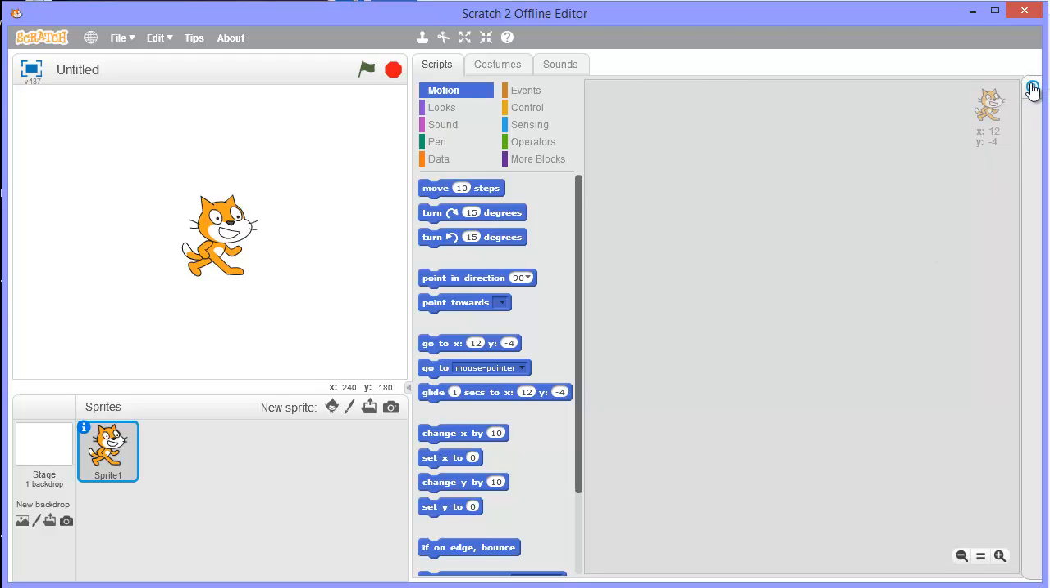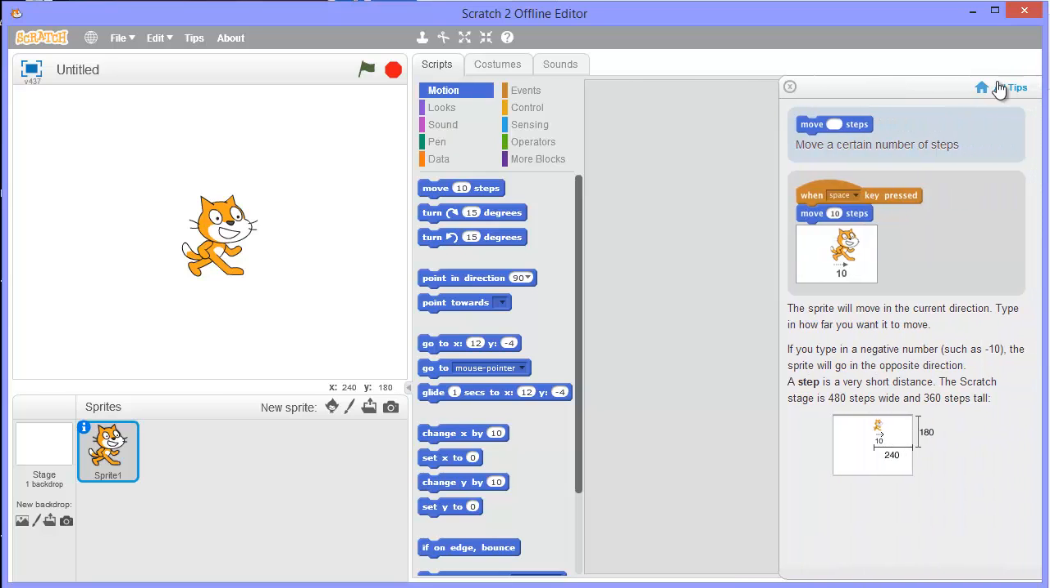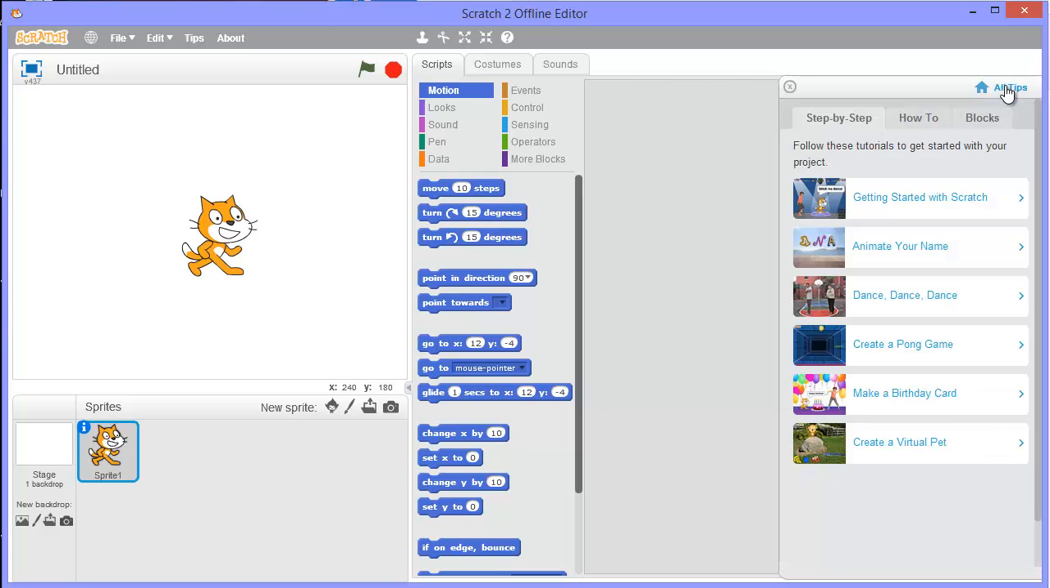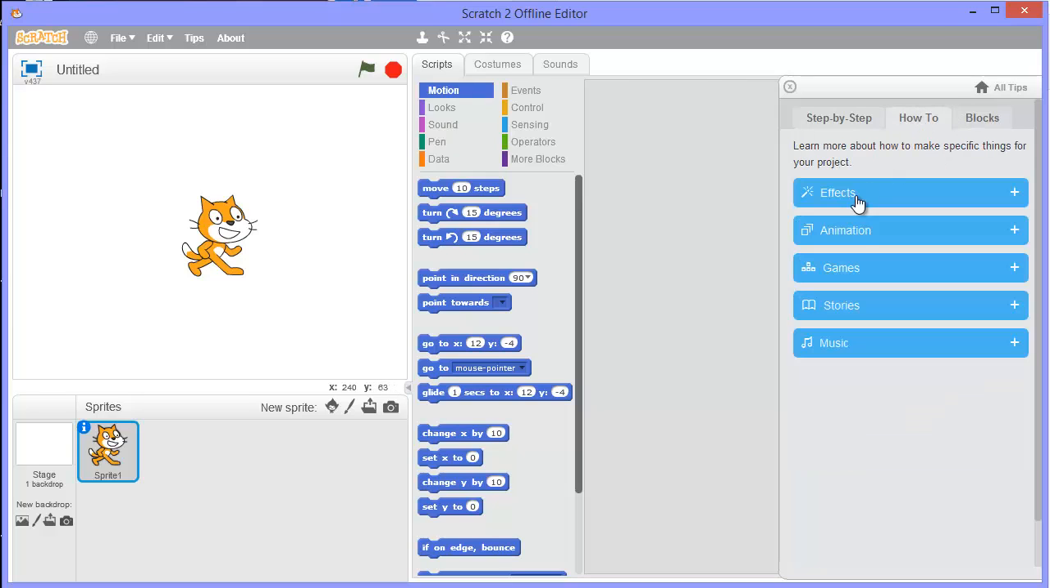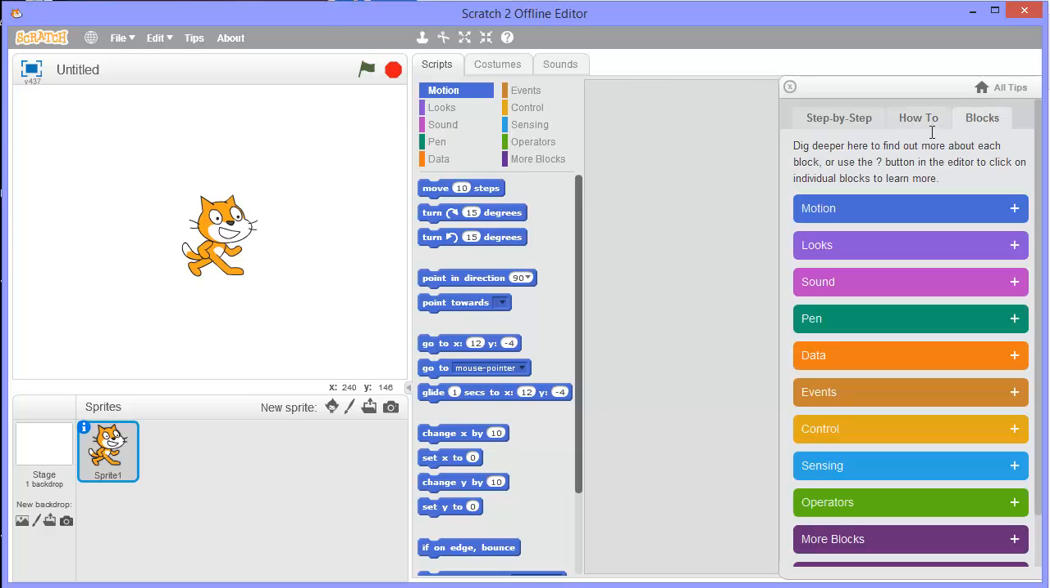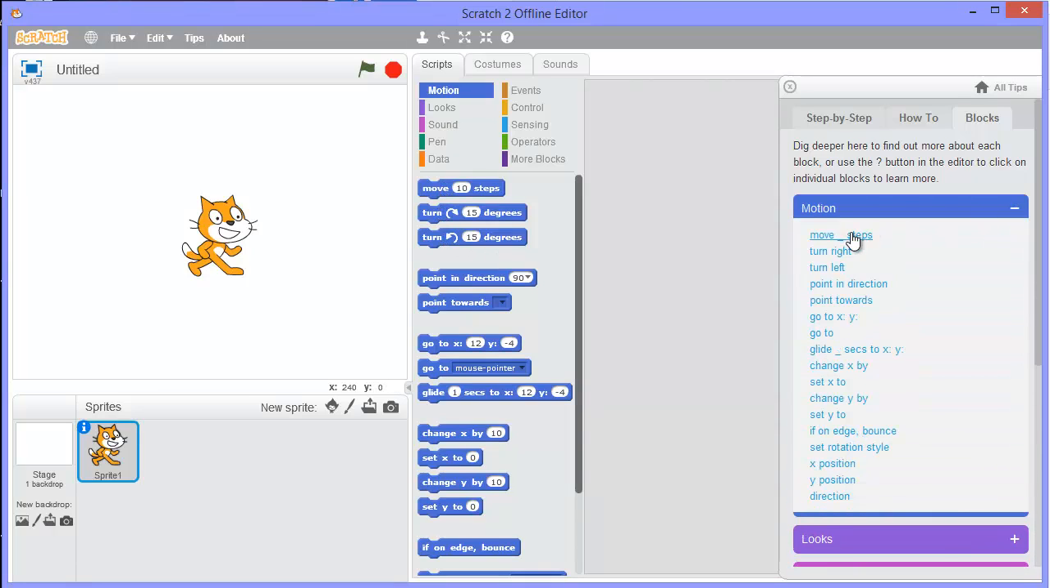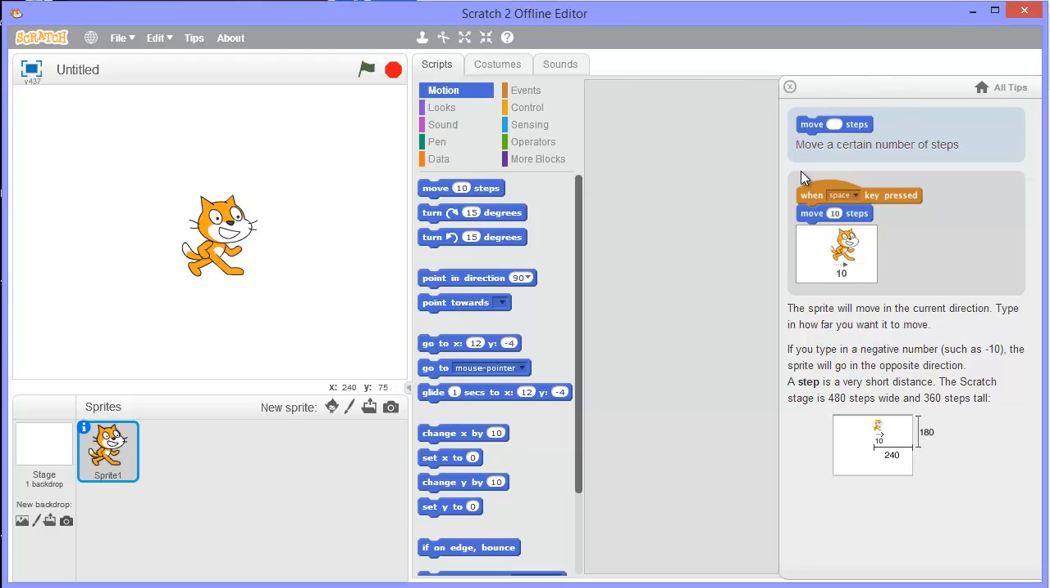Okay, there's a few other things that are worth mentioning. Over here, on the far right, there's a picture of a question mark. If you click on that, it opens the onboard help. Now, the onboard help's really good. You can click on all tips and get some ideas on how to go about doing different things. There's the how-tos, and you can choose the different areas and so on. And there are how-tos that respond to each block. So like you've got motion over here, and you've got move and turn and so on. If you open up the plus on here, it'll tell you how those different things work.